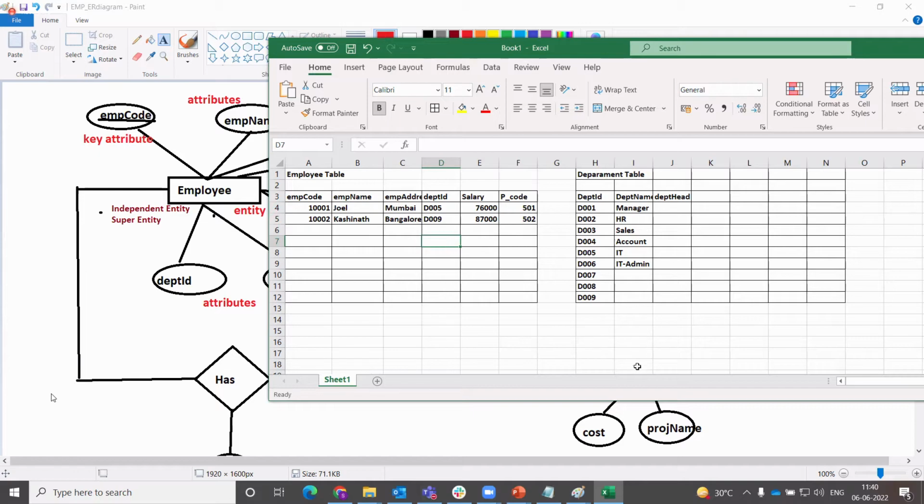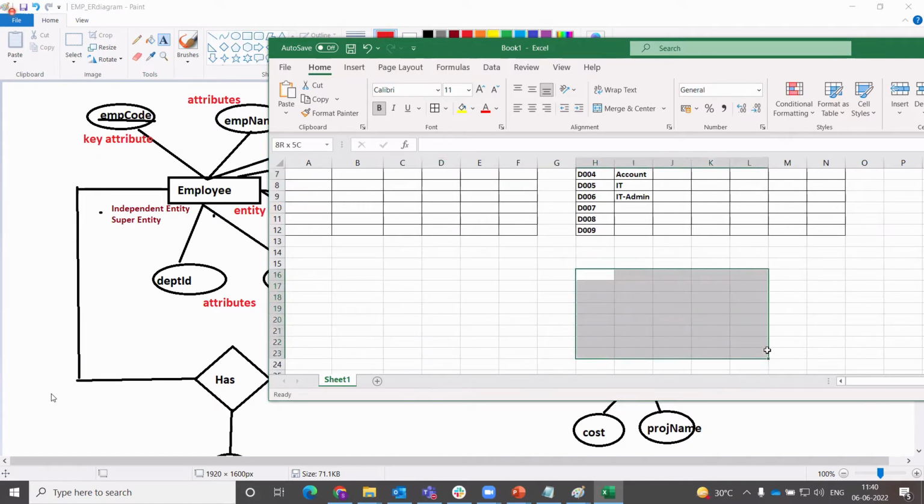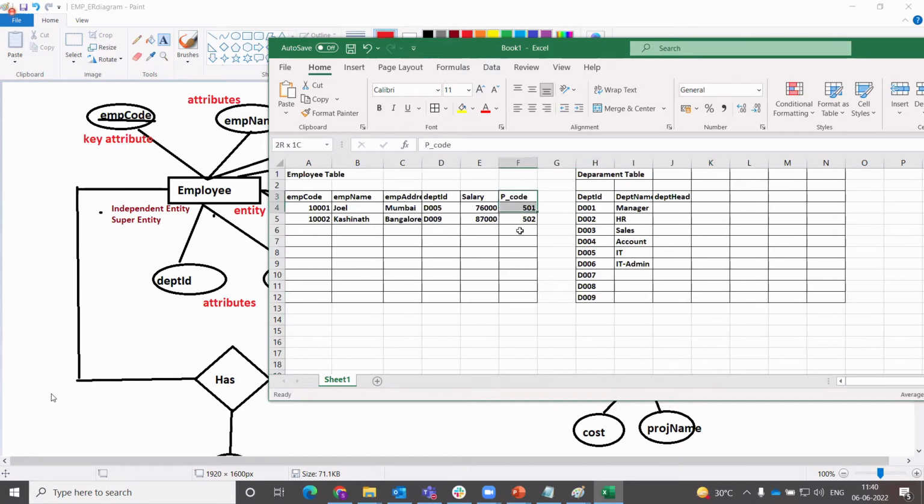Likewise for projects, the employee will be assigned only a project which has been taken by the company. For example, there is no project called 502. Can I assign 502 to my employee code? Not possible. That is a relationship, and that relationship will be exhibited with a foreign key relationship. Those will all be discussed tomorrow only.